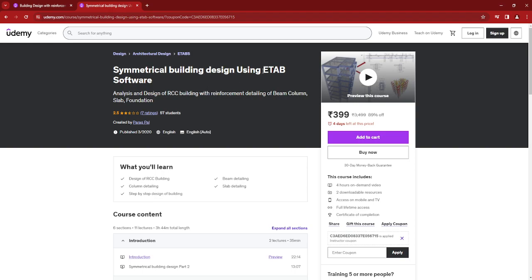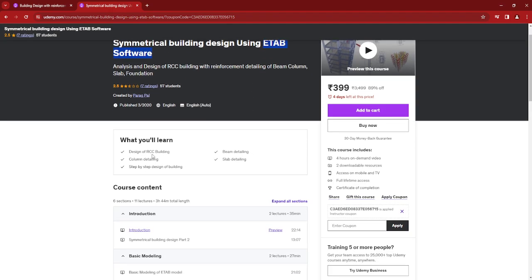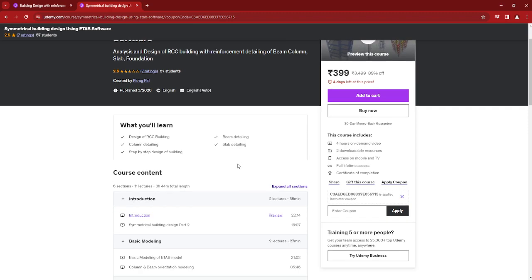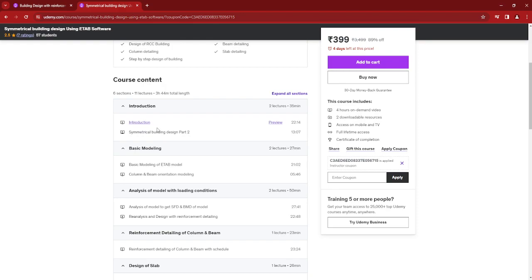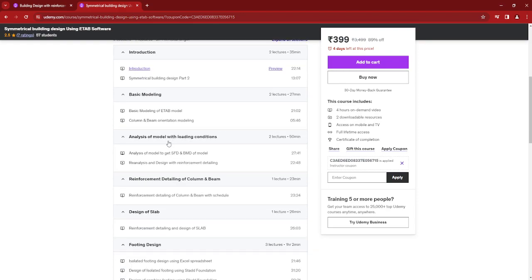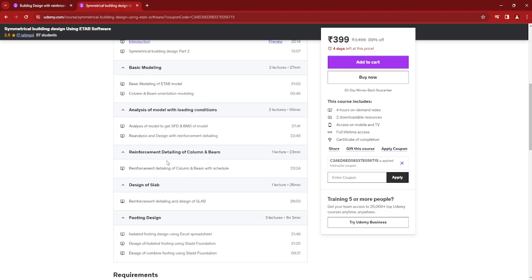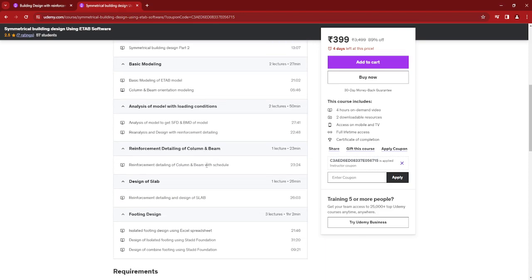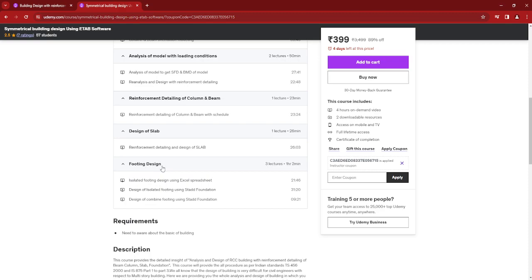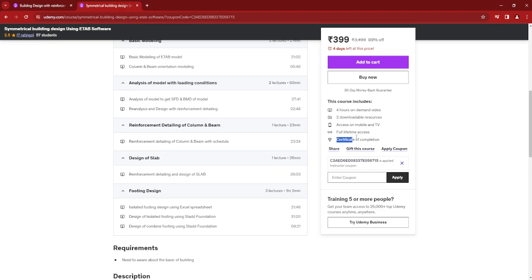Another course is the Etab software course, where using Etab you will learn the design of RCC building, column detailing, step-by-step design of building, beam detailing and slab detailing. This is something very important, my dear friends. Here I am also teaching you the introduction, basic modeling, analysis of the model with loading conditions, reinforcement detailing of column and beam, design of slab, footing design, and many more things. And you will also get a certification of completion.